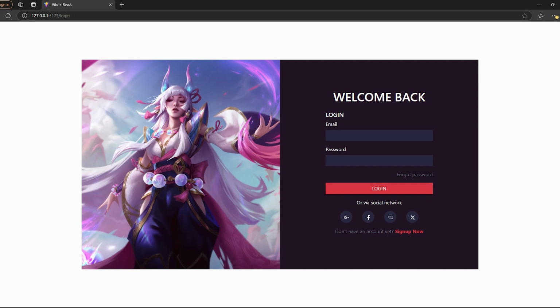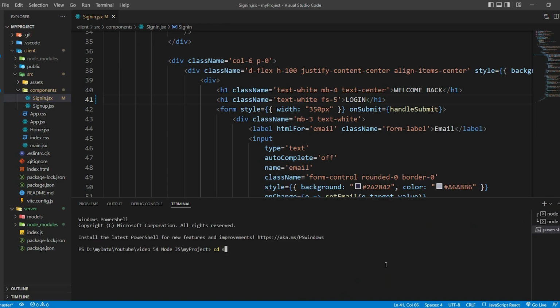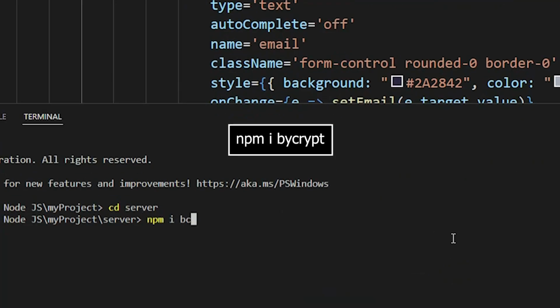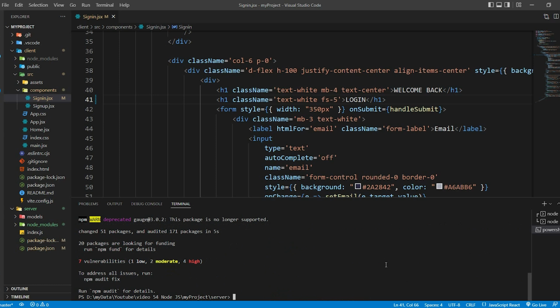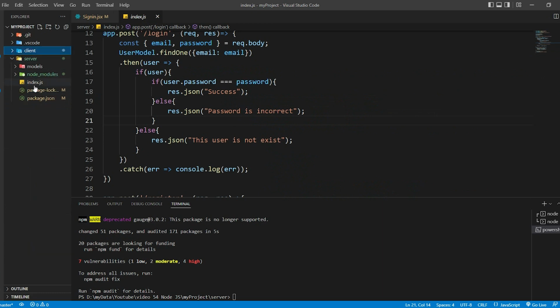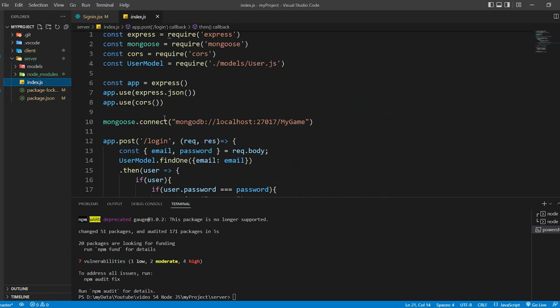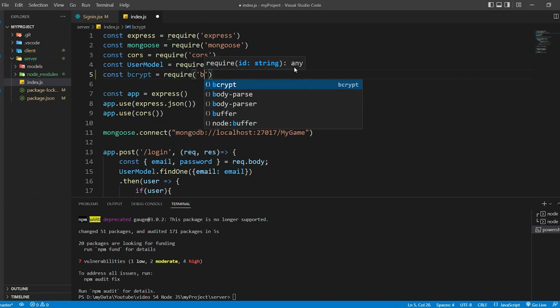Before we start encrypting passwords, we need to install bcrypt. To do that, simply type the command npm install bcrypt. Once the installation is complete, navigate to your index.js file in the backend. Here we need to import the bcrypt library. Now we're ready to start hashing passwords.